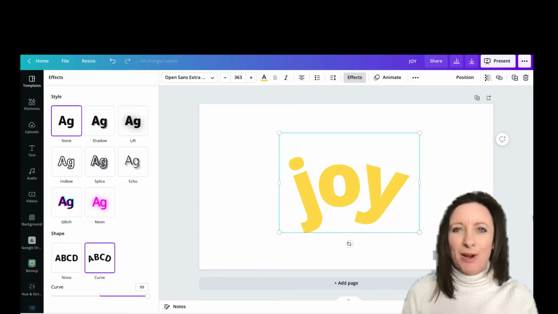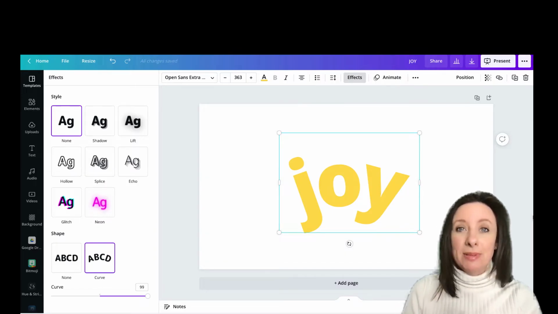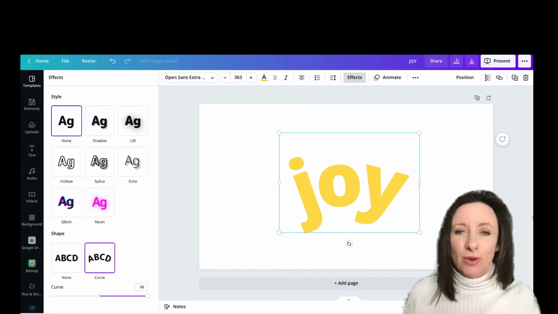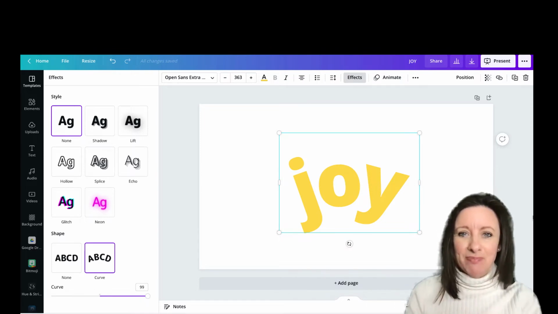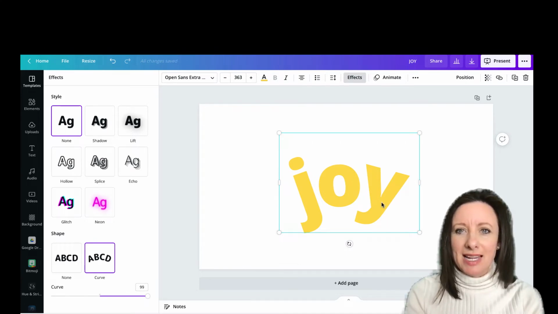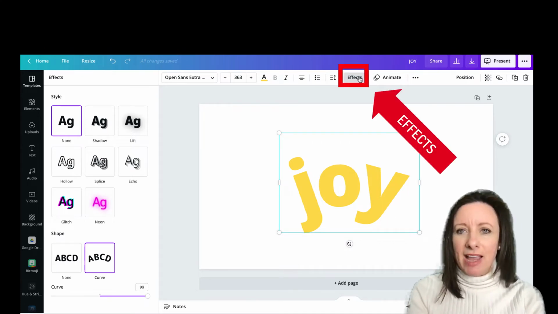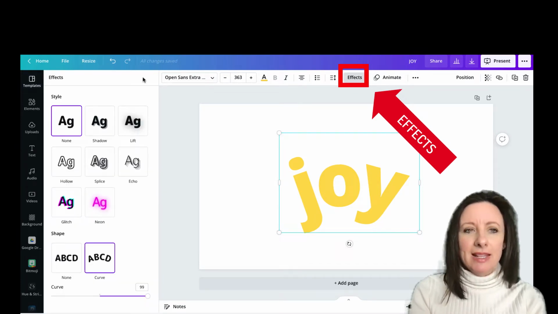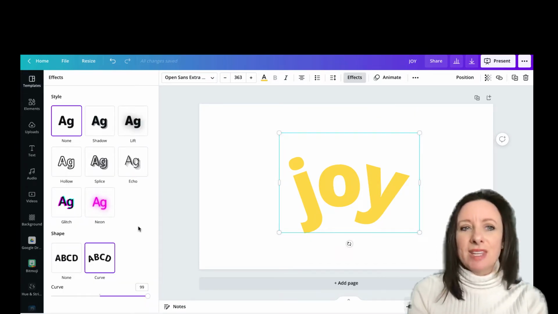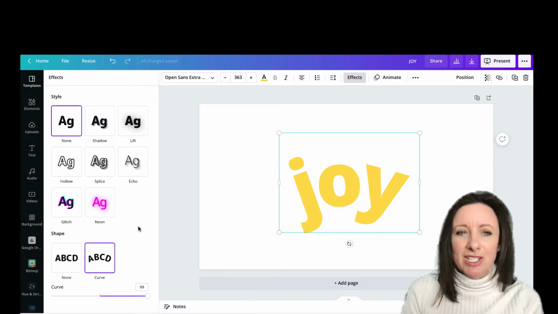I'm going to show you how easy it is to apply effects to your text in Canva. So I have written the word joy in the middle of my slide here, and I'm going to click effects here on the top. And when I do that, this panel shows up on the left-hand side of my screen.